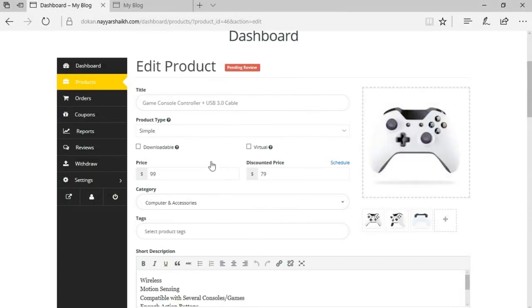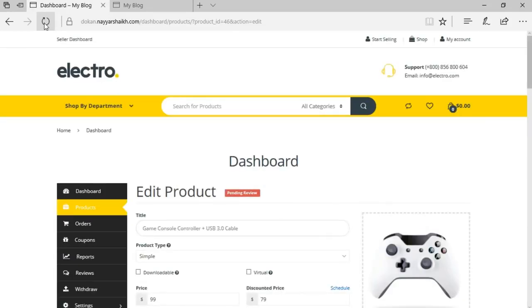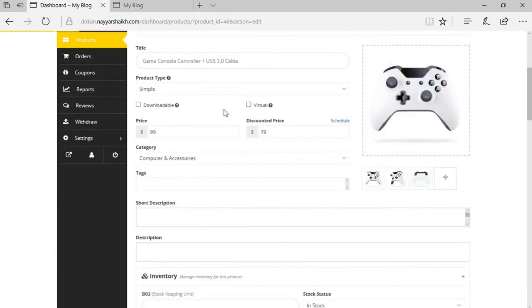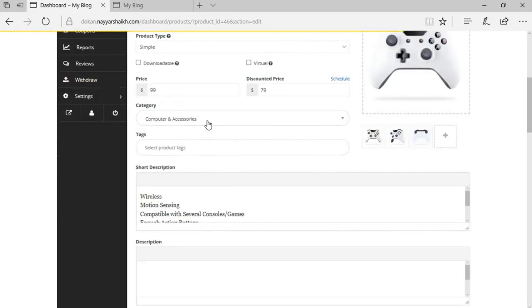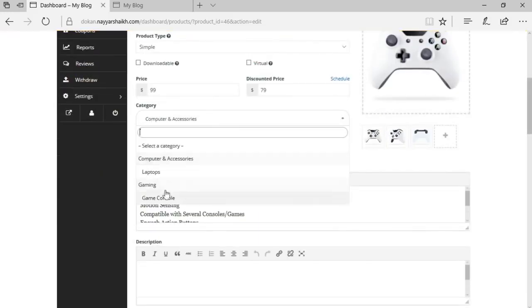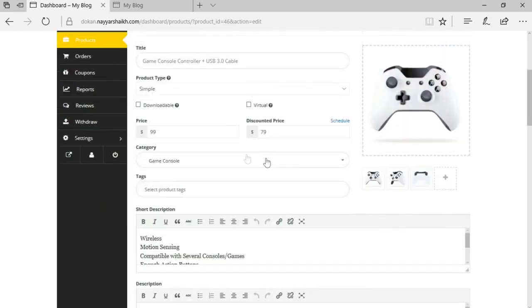Now again come back over here, refresh the website. Now the seller will get more options. Make sure you create all those categories by yourself. Now when we see over here, here is the category option. When we see, we have more options. Here is the game console, so let's select game console.